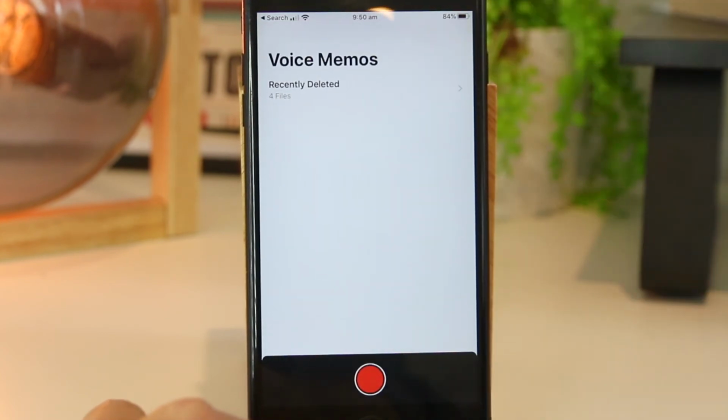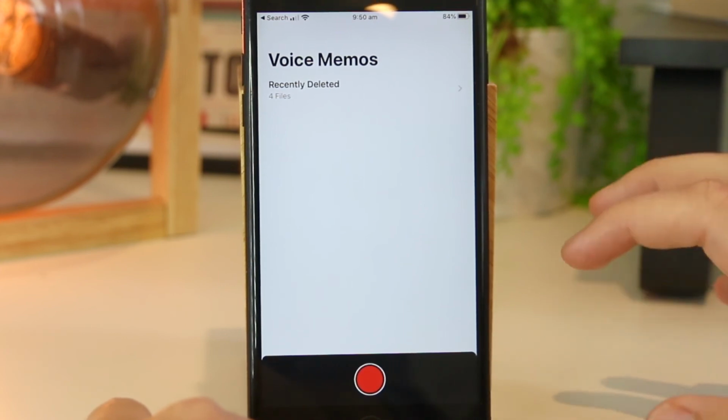So there you have it guys, that's a very simple and easy way on how to do voice recording on your iPhone device.